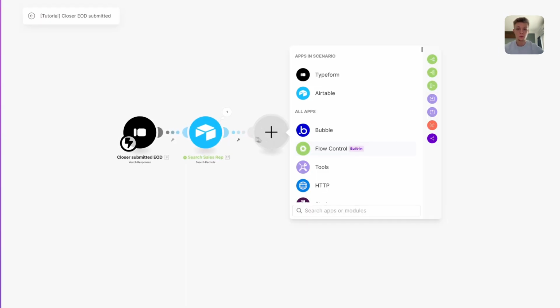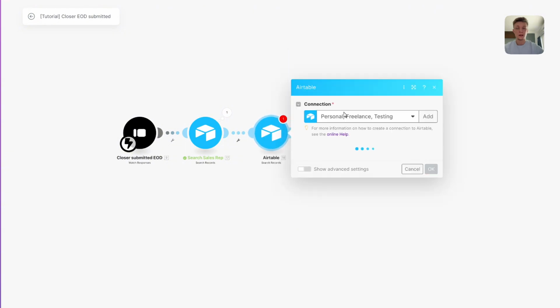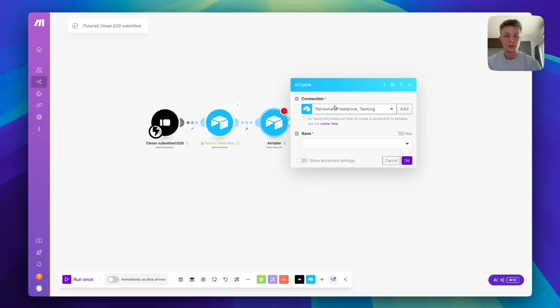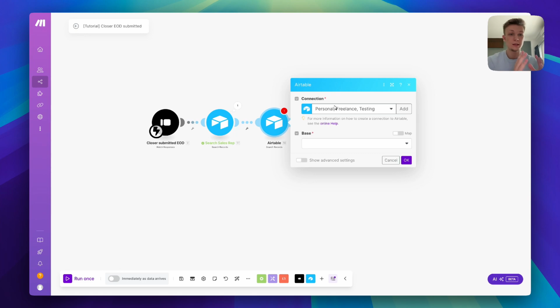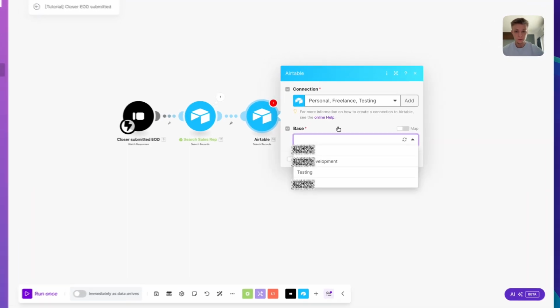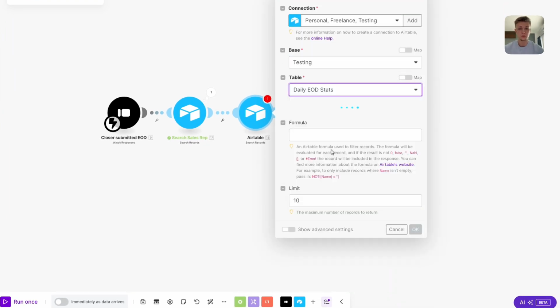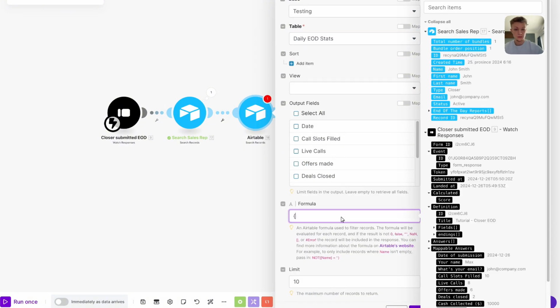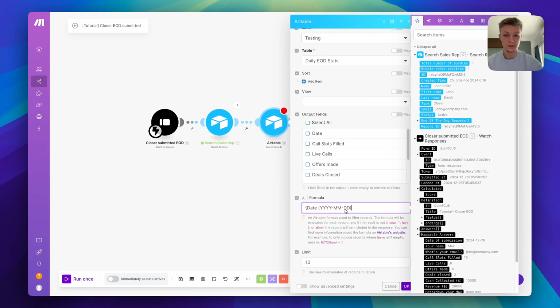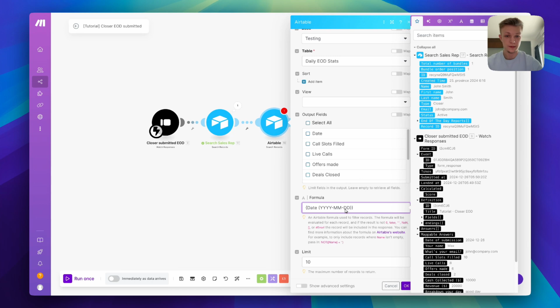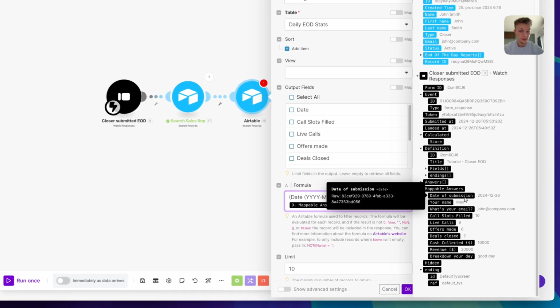Then another module, and like I was saying before, there are multiple ways you can set this up, but since we set up a table, daily stats, we want to search if those stats exist, right? So we have to search if they exist for this specific date. So this one is like this. Date, this is what the column is exactly named, equals, and let's just take the date of submission.